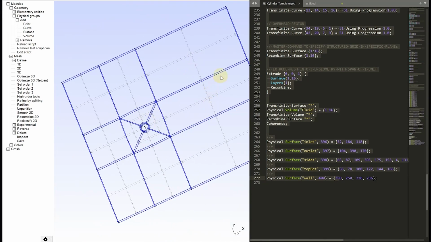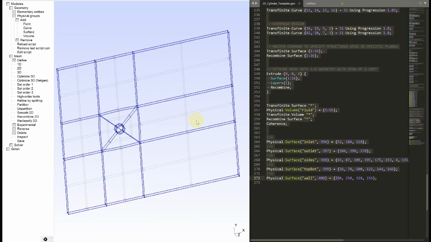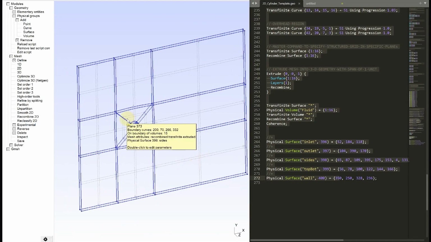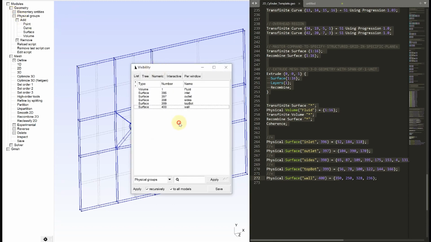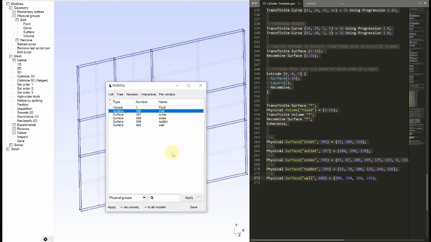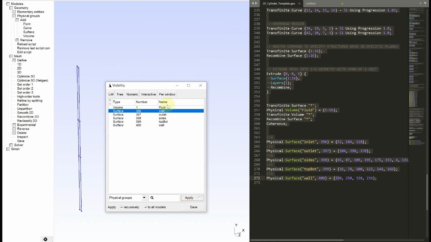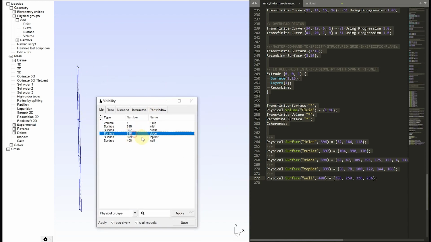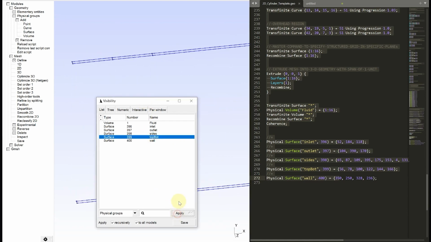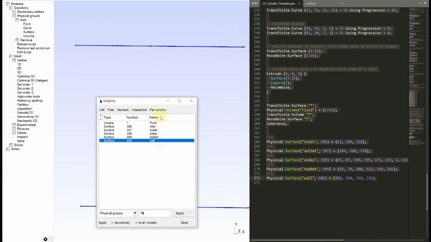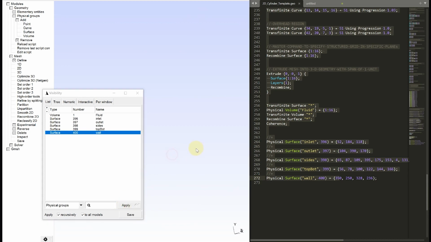So all the names have been added to the surfaces. You can now check it by going to Tools and again Visibility. And you can see surface inlet, outlet, sides, top and bottom, wall has been added to the surface. For example, if you click on inlet and click on apply, you can only see the inlet. For the sides, yes, it's the front and back. Top and bottom is the top and bottom, and the wall is just going to be the cylinder wall.